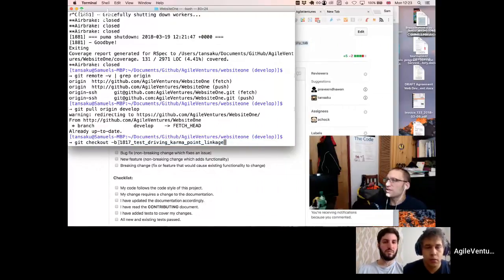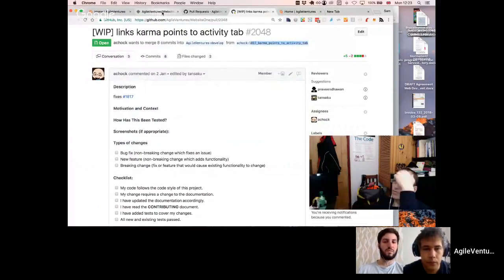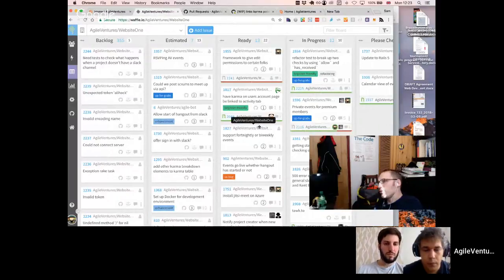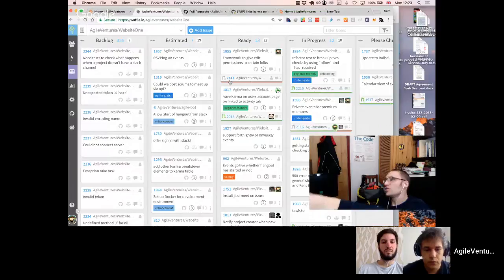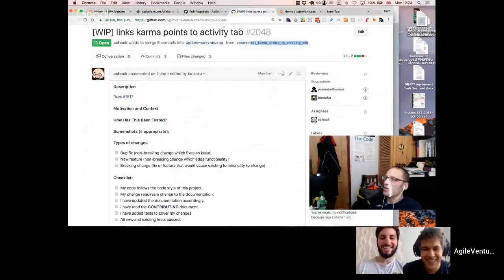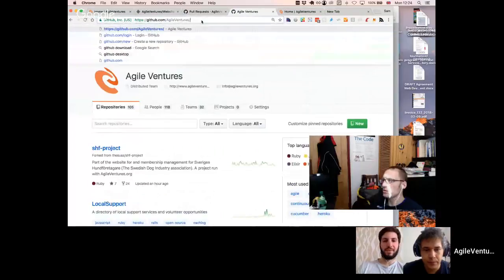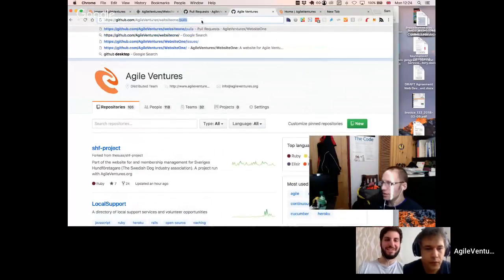The key thing is that the 1817 appears in the branch name, and the magic of Waffle is supposed to be that if someone pushes a branch name with the ticket's ID in it to the repo, it's going to automatically move from, I think, ready to in progress. I think that's what it's supposed to do. If it doesn't work, my sincere apologies. But I think we've got it all documented in the contributing file, which I've now lost.